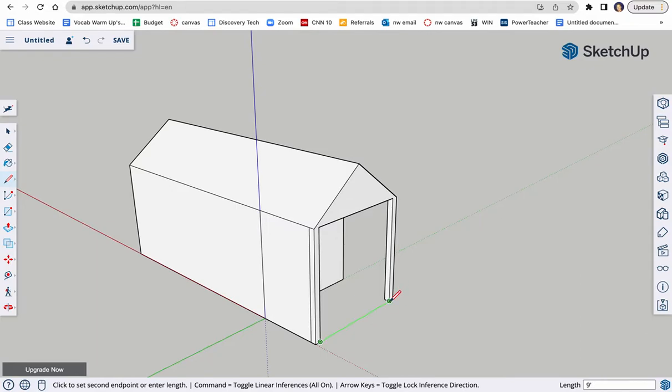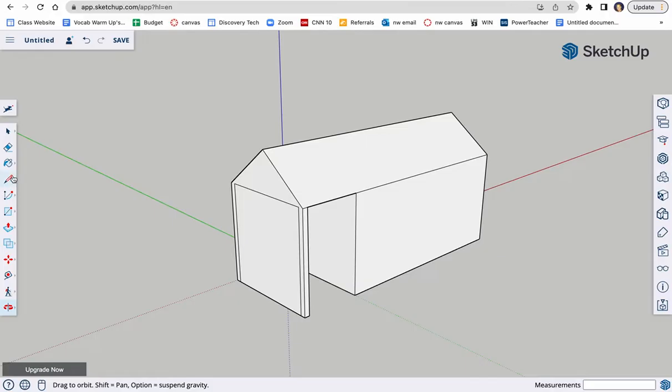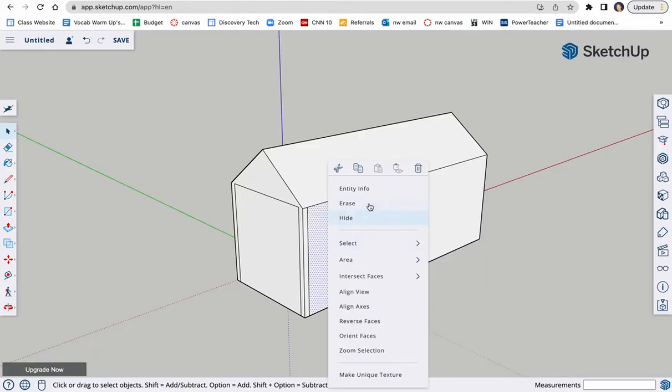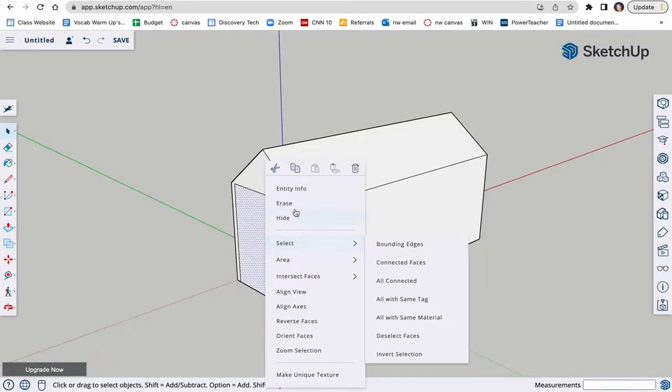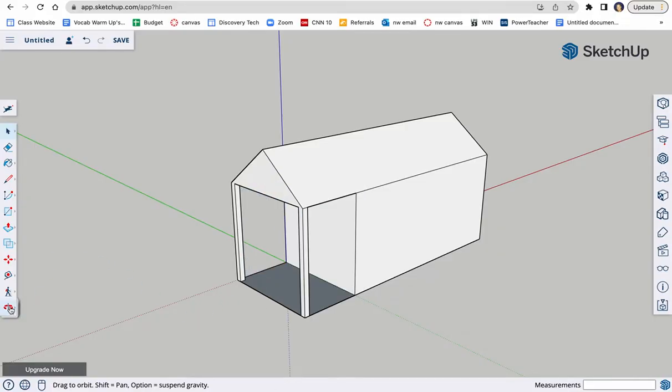Click here, rotate, click, click. Okay. Now I don't want that to fill in. So I'm going to click my select tool, which is the top one here. I'm going to two-finger click or right click on that face. Click erase. Same here, same here. Alright.